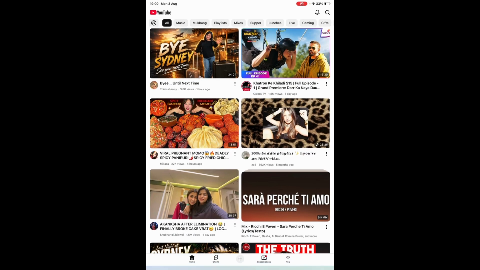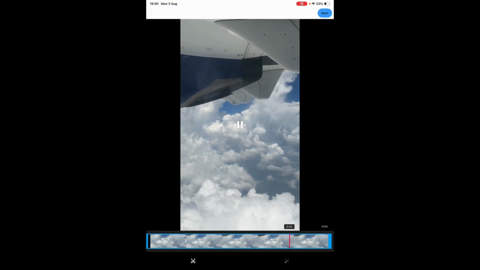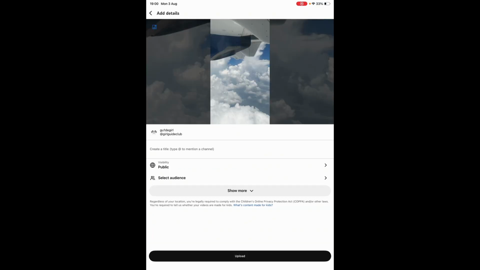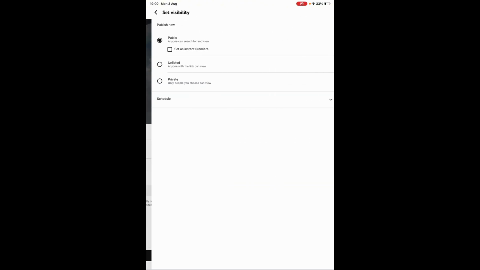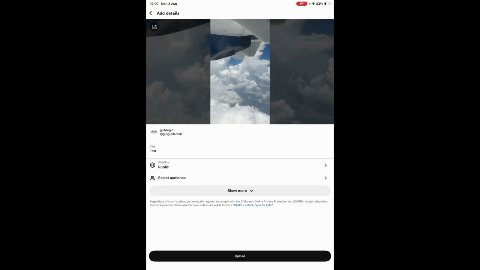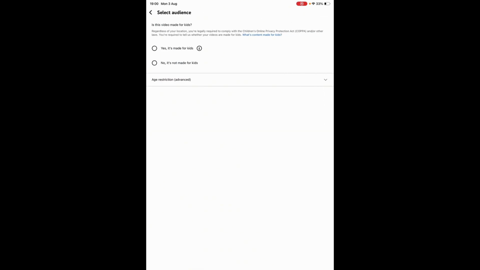Click on the plus icon from the bottom of the screen and select the video option. Then after you select the video that you want to upload as a short, click on next in the top right. Once you do that, you can go ahead and create a title for the video that you're uploading. Choose the visibility, either public, unlisted, or private. And also select your audience, whether it's made for kids or not.